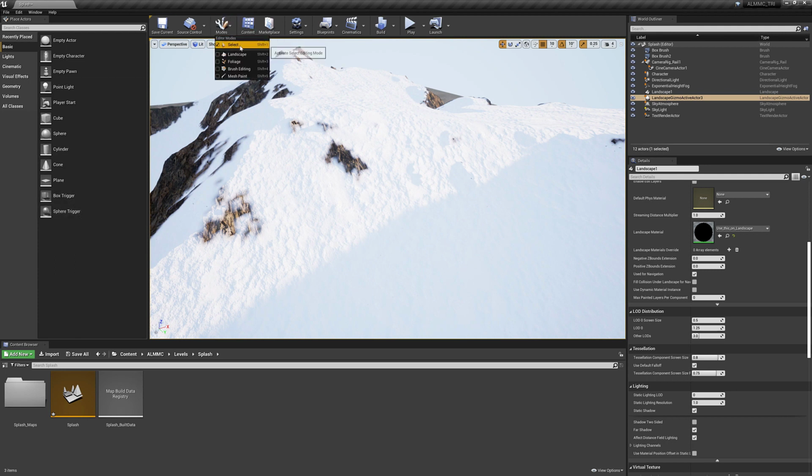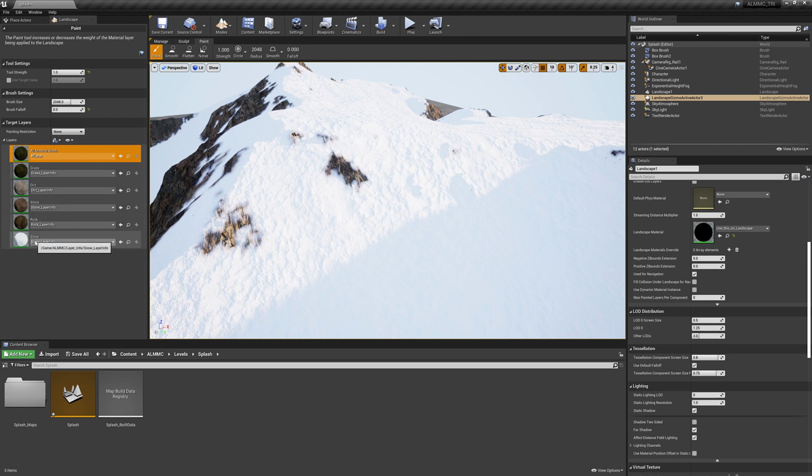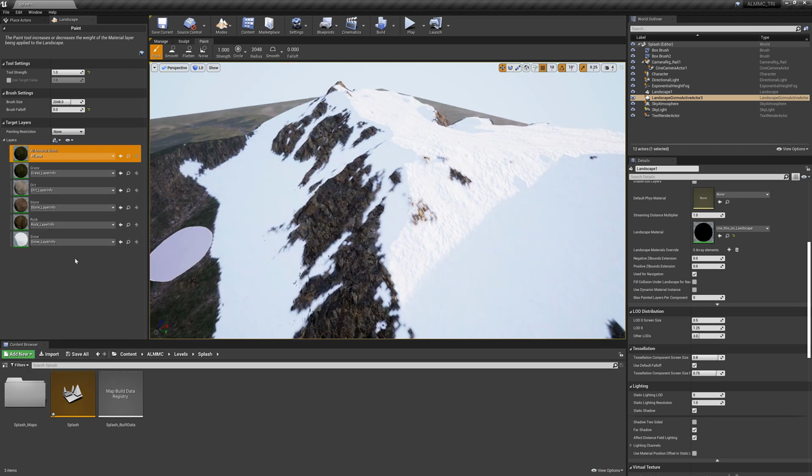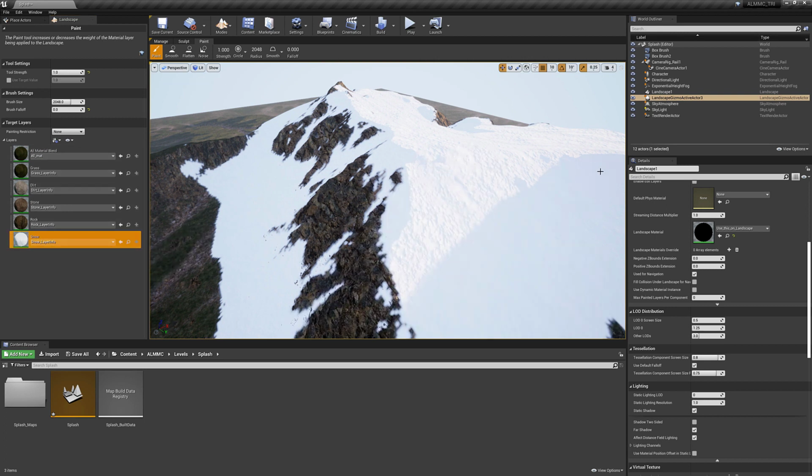So I can go to the landscape here and I can go to paint, go to snow, and I can start painting in my snow as soon as it decides to select. There we go. Let that build out, and now we can paint in our snow wherever we need it.